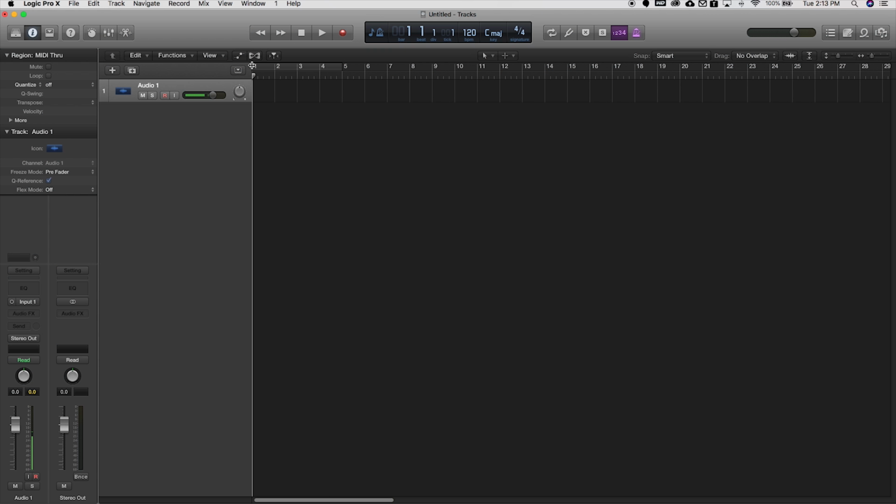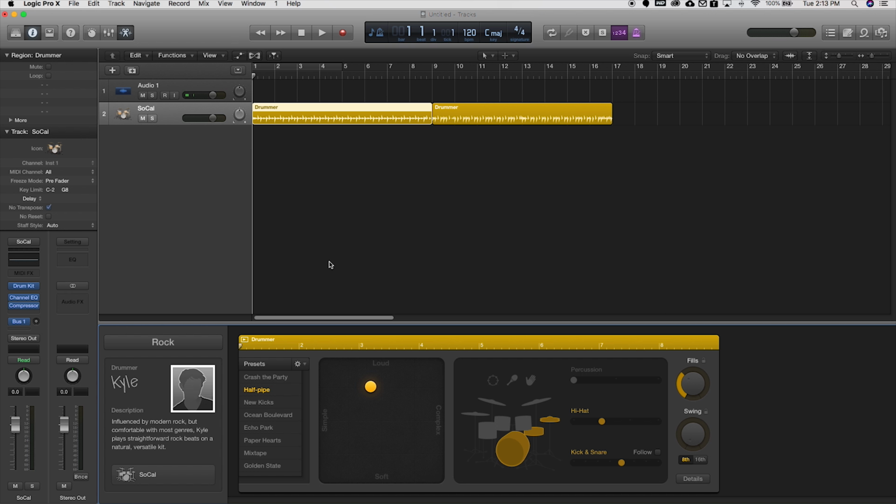So we're going to come into Logic here, and first we're going to open a new track and do a new Drummer track. And you can see right here it bounces in automatically and creates two different sections for you. I'm just going to talk through a couple of these different pieces. I'm not going to dive into a full tutorial on this, but at least give you the basics and the framework to be able to use this effectively.